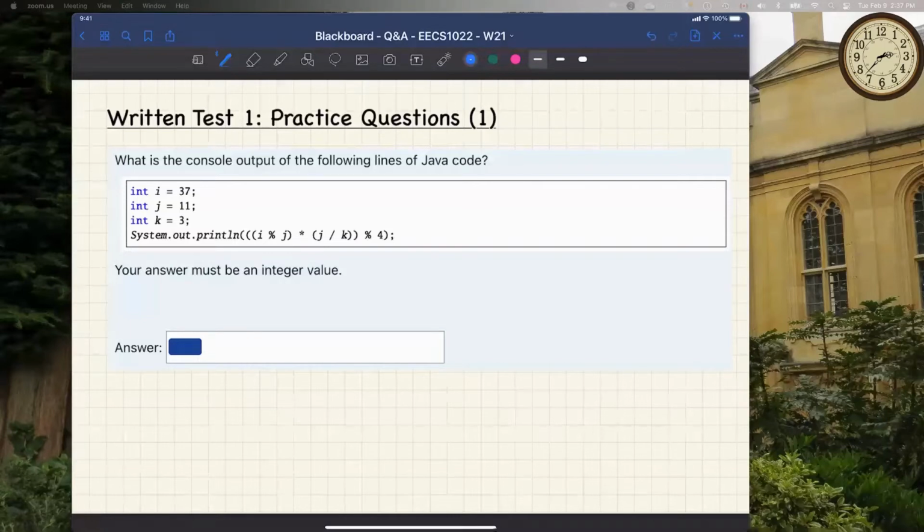The answer here is 0, because I % J is equal to 37 mod 11, which is 4, and 4 times anything mod 4 is going to be 0. Okay, very good. It's Nathan. Thank you for contributing. Yeah, I think that's right.